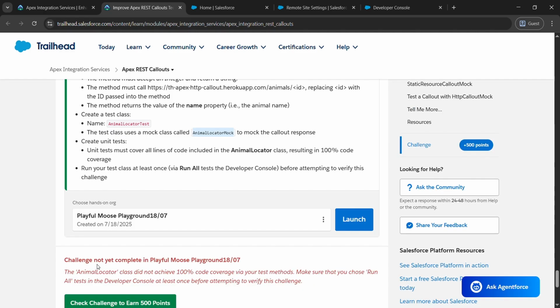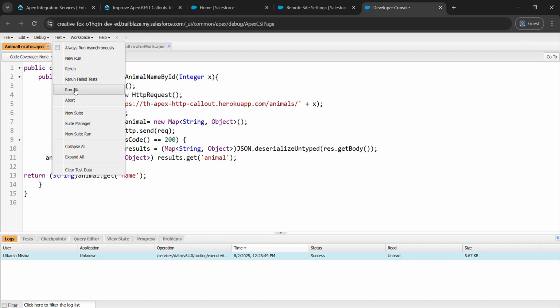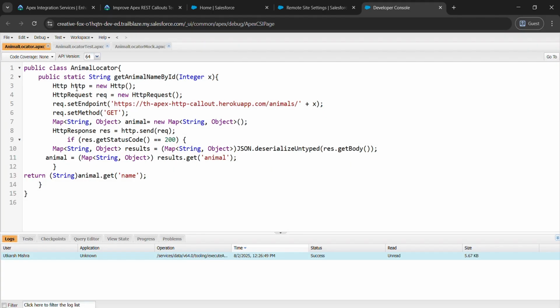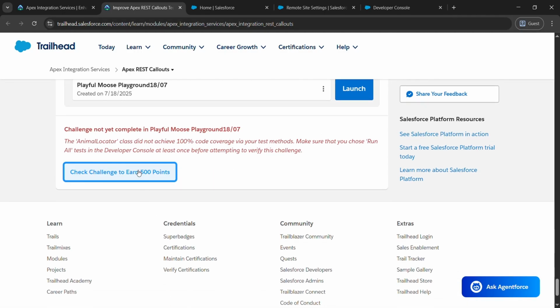Done. Again we'll go to developer console, click on test and we'll run all. After it's successfully run, then we'll come here and we'll click here to earn points.